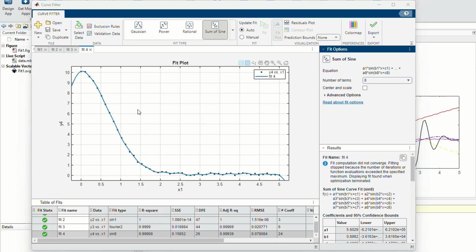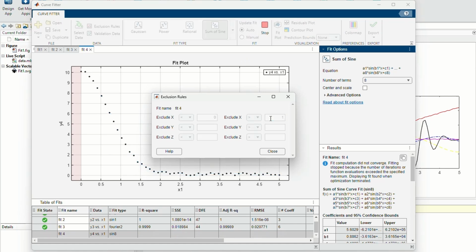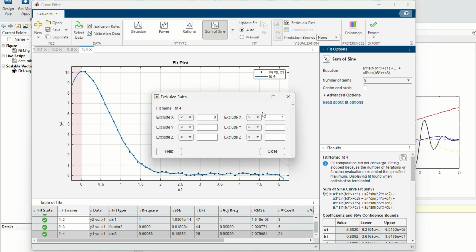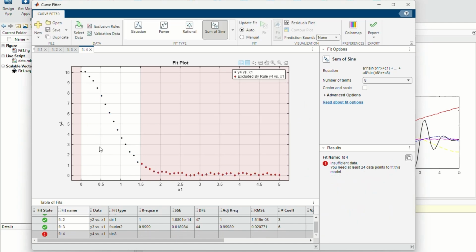So what we can do is use the exclusion rules. We see that the perturbation is more after x is greater than 1.5, and for x less than 0, we don't have any data points. So I'll just have this condition for excluding the values which are less than 0 and more than 1.5. Similarly, I can do it for y. So now you see that you have very clean data.